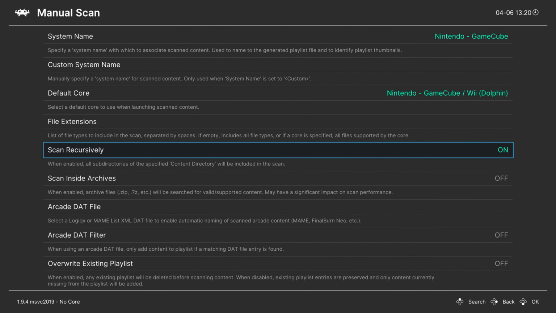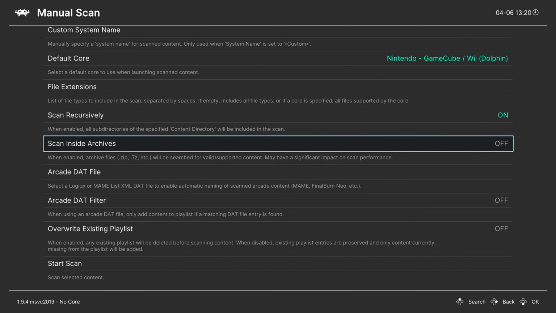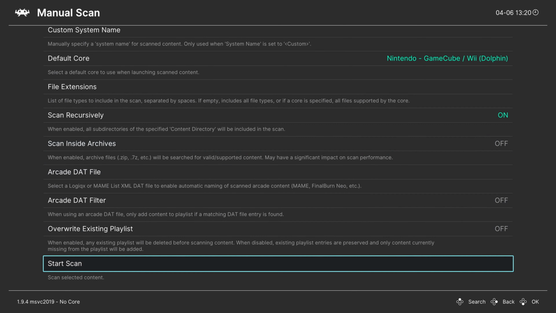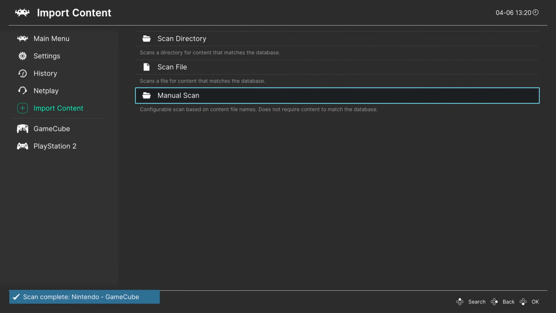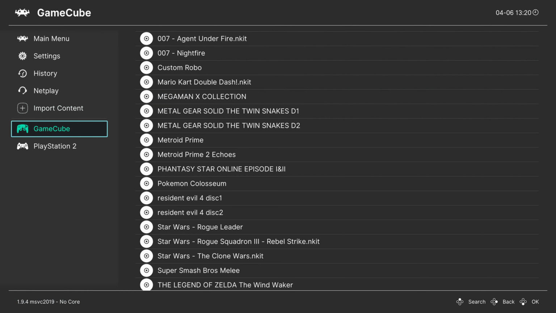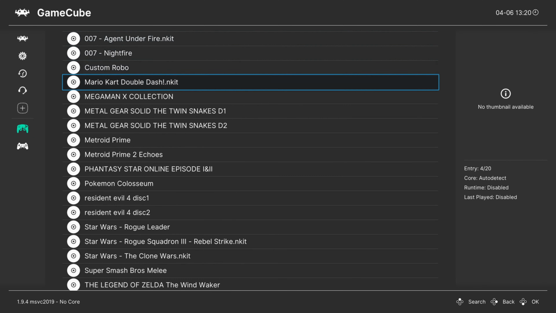Now make sure scan recursively is on if you have your games separated into subfolders. And if you're going to compress your GameCube games, make sure you use NKit so that way they are done properly. But once you have everything set, go ahead and start the scan. And now when we back out to the main menu, there is a new GameCube playlist entry here on the left. And then to play a game, all we need to do is go down to it, press A, and press A again to run.